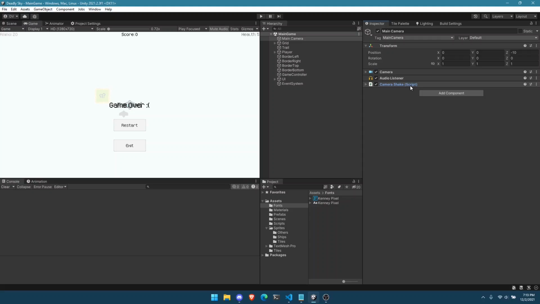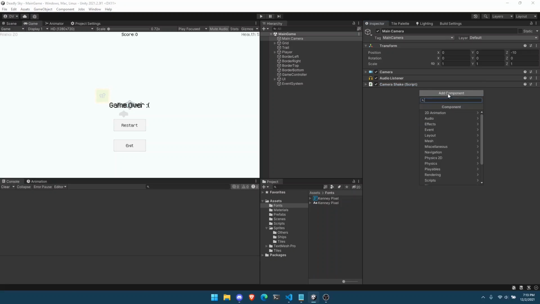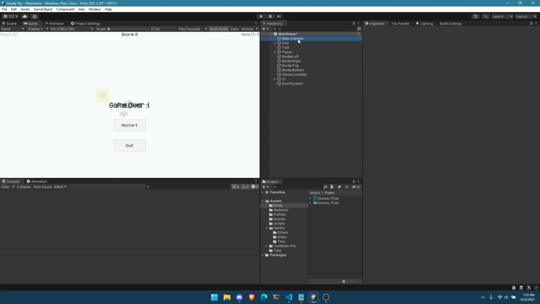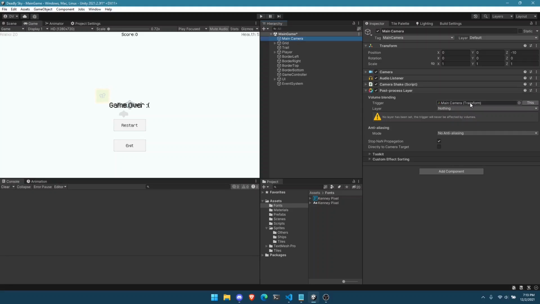So in our camera here, I'm going to add a component, and what we want to add is post-process layer. So click on that. It should add the post-process layer. Here we have the trigger, which is the object that will receive the post-process effects, the camera, and what will be the layer.